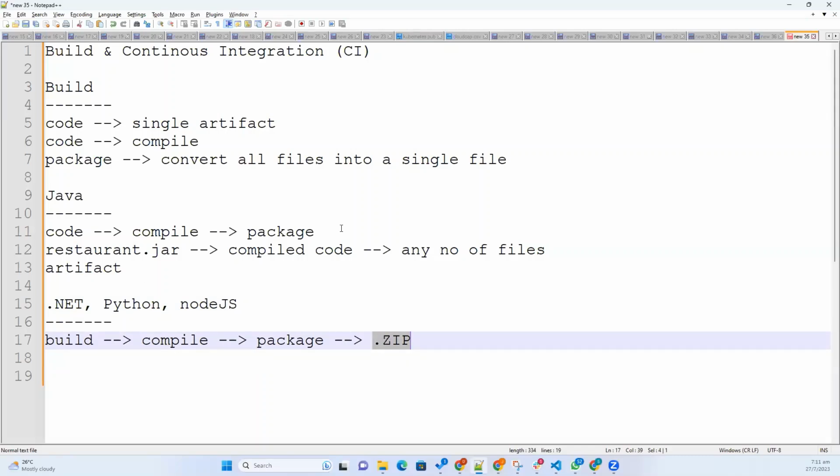So if you know .zip very well, if you extract it, you will get many files. Similarly, if you extract a jar file, you will get many files. Those are the compiled source code. So this is called build.